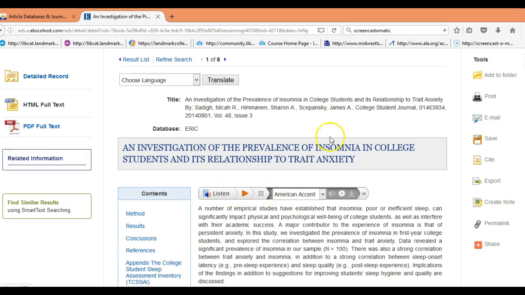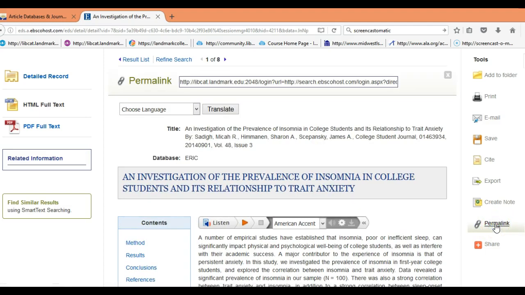A number of different tools are on the right, including the ability to print and email your items. You can also get your citation here. And finally, if you want to save a link to the article, click on Permalink and save the link that pops up right here. Please never save this one because it is not a permalink and it changes all the time.